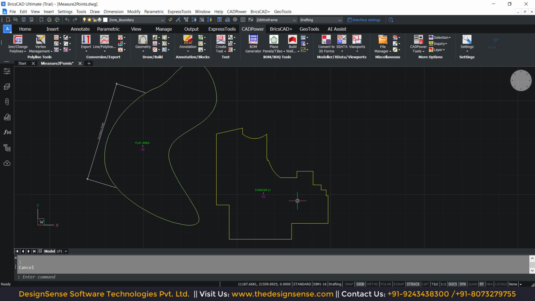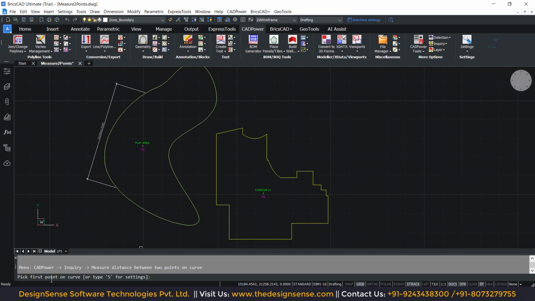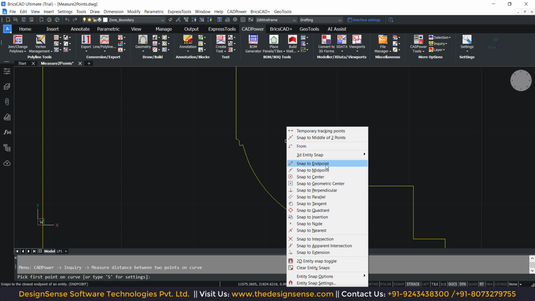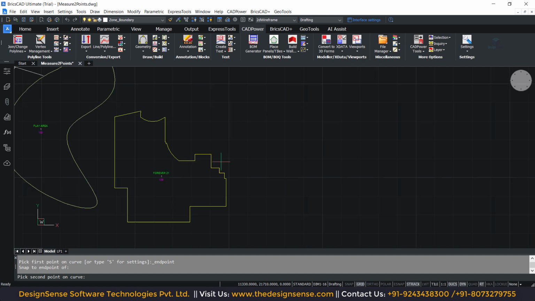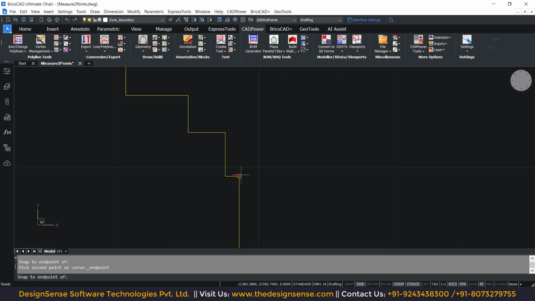And now I am going to use this command on this polyline shape. To recall this command we can use the shortcut command or the up arrow key on the keyboard. So I am going to use the up arrow key and then press enter. So now this command is started again. It is asking for the first point on the curve. To define the first point, I am going to press the shift key and then right click and select the snap to end point. And for the first point I will click here. And for the second point, again I need to press the shift key, right click and select the snap to end point. And here I am giving the second point.